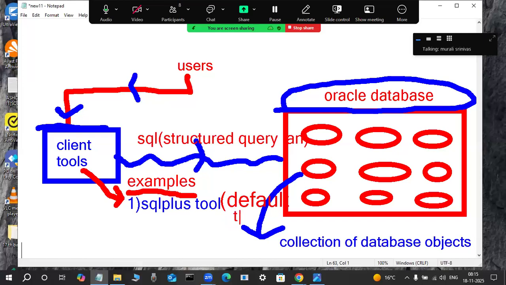That's why whenever anybody installs Oracle software, the SQL Plus tool is automatically there. Unfortunately, SQL Plus is a command line interface, the same as a DOS prompt or command prompt. We are just typing commands. There is no graphical user interface. But in real-time projects, they always install explicit tools also, for better debugging and other purposes.